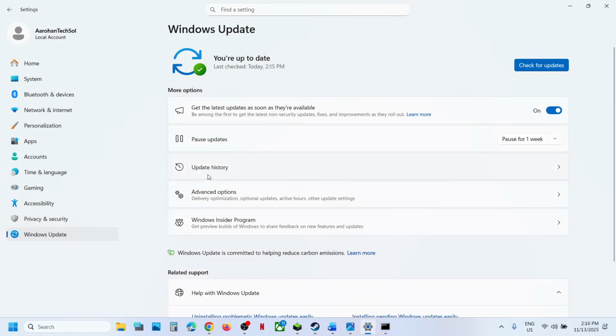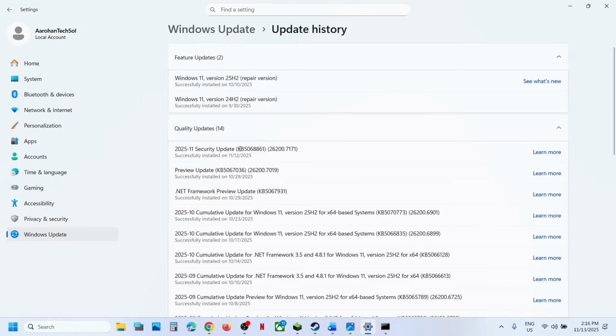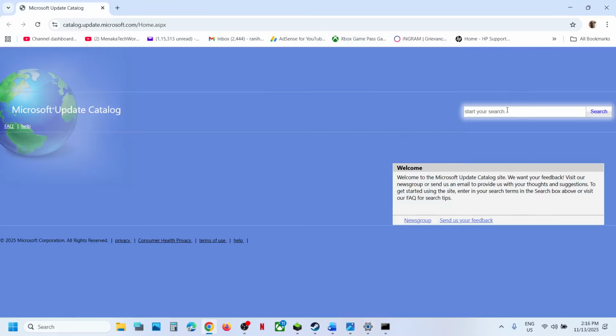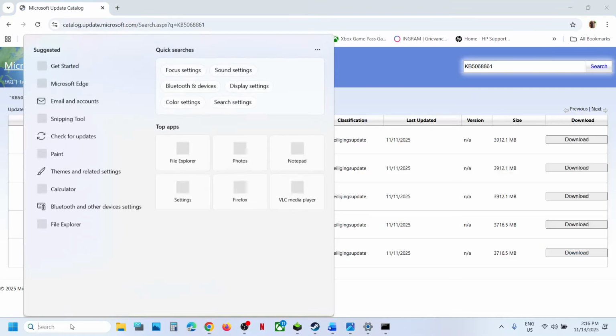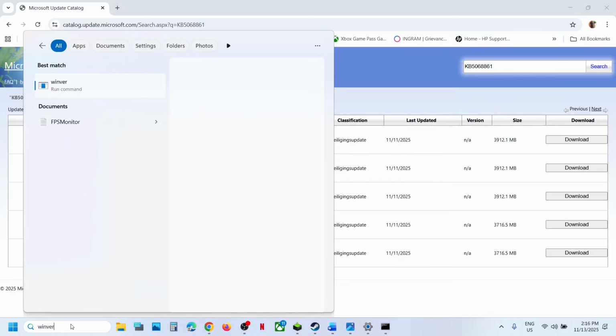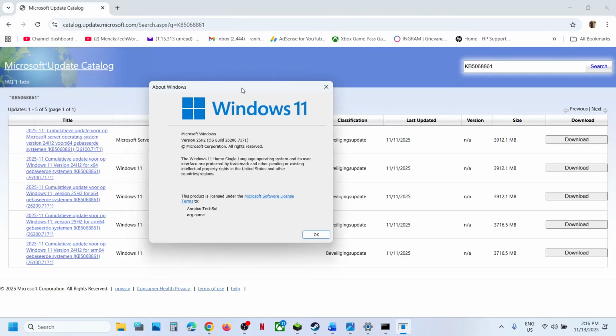Now for this, you can go to Microsoft website. The link is provided in the video description. Over here, write down the name of the update, that is KB5068861, and then click on search. Check your Windows version. So type in WINVER in Windows search box, and then over here you can see version 25H2. In my case, it is 25H2.